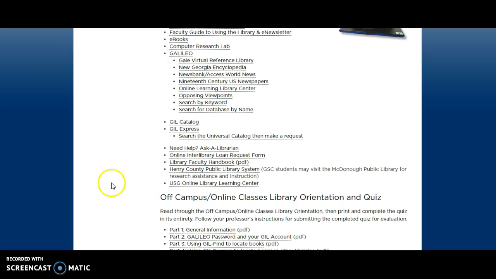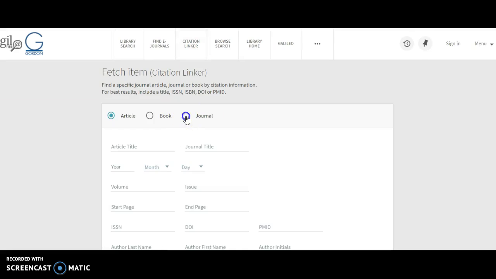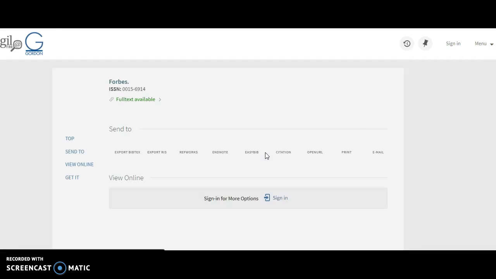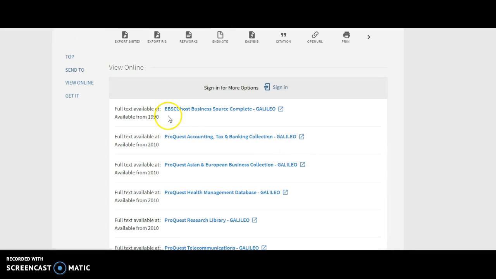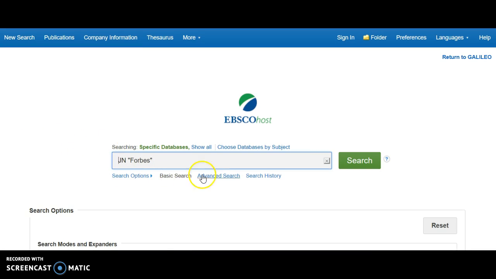There is an alternative way to do this, which would be clicking on Guild Catalog. And from the online catalog, instead of selecting Find eJournals, you click Citation Linker, and then select Journal, and then enter the journal title right here, and click Submit. That'll also get you to this screen here where you would select EBSCOhost Business Source Complete, available from 1990. And if you hadn't already entered the Galileo password, it would prompt you for that, and then it would take you to the screen here where you could search within the publication. So that would be an alternate way of doing it.